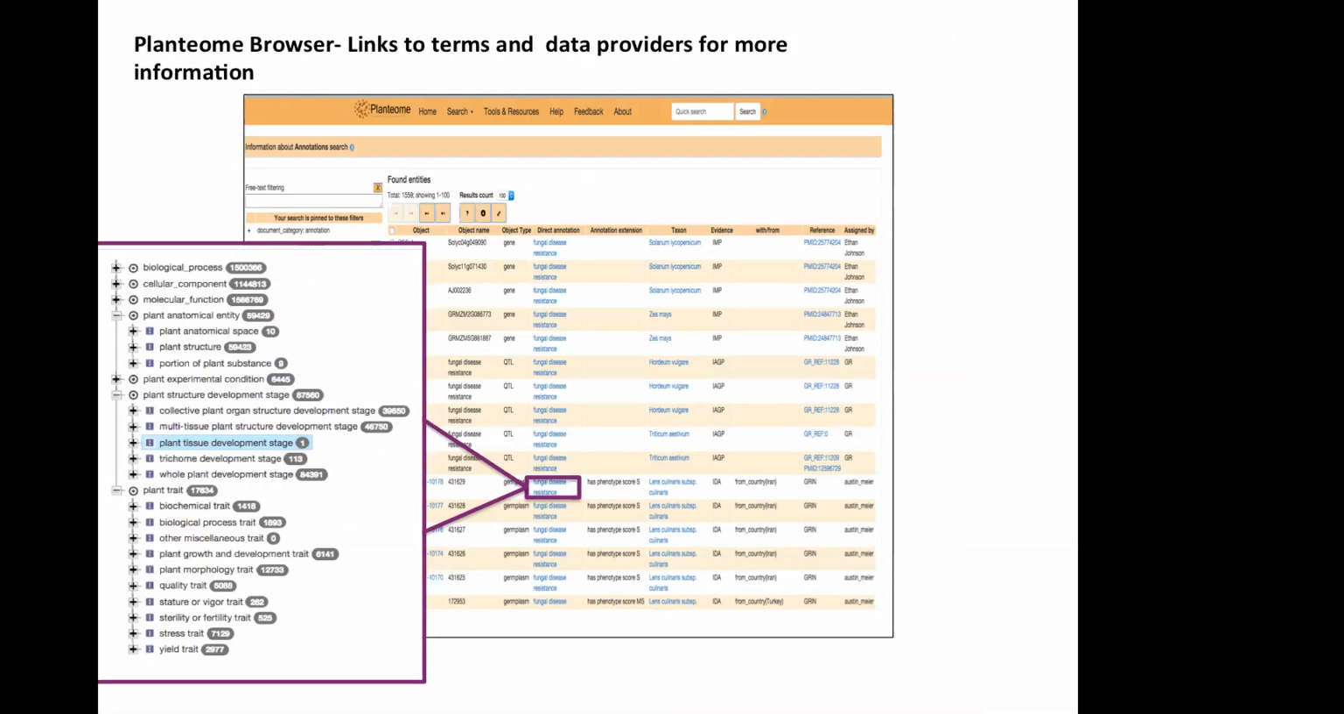So we, as I mentioned before, we're on the web. We have a Planteome browser at planteome.org. And at the Planteome browser, you can do a number of different things. You can search for terms and data there. And this is the new feature that we have in our release, this drill down browser. And this is actually a hierarchy of the ontology terms. And you can click on the little plus buttons and it will expand.